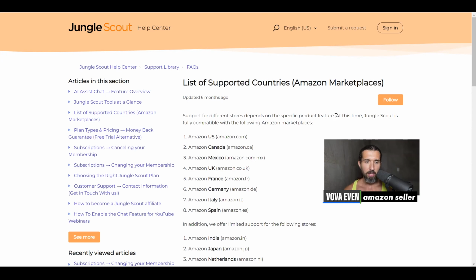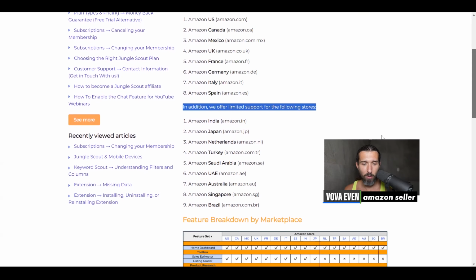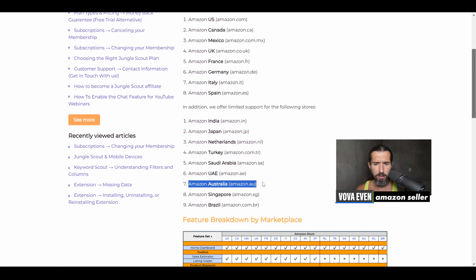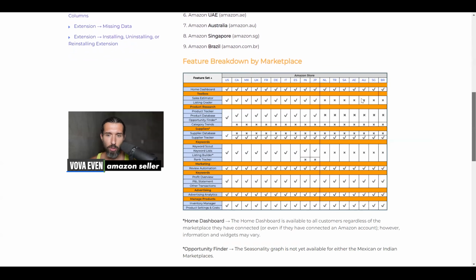So this page also is going to be their list of supported countries. I recommend you checking it because it might get updated with time. So I'll have the link in the description. So let's see, these first 8 marketplaces have way more information by Jungle Scout for Amazon sellers, and those other ones, as it says, in addition, will offer limited support for the following stores, and one of them is Australia, so amazon.au. And let's see exactly which tools Jungle Scout does have for AU. So AU is here, the third from the right side.